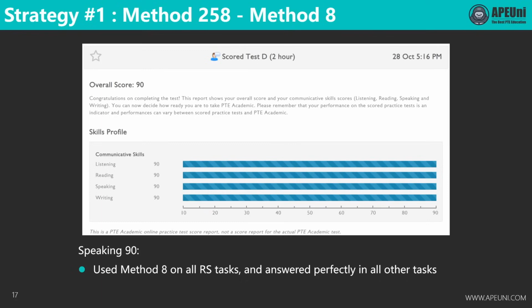In this experiment of the official mock test D 2-hour version, we used method 8 on all RS tasks and answered perfectly in all other speaking tasks, and we got 90 in speaking. You don't need to care about the reading, listening, and writing scores here. We've completed other non-speaking tasks too in this experiment, but they won't affect the speaking score. This further proves that answering 80% of the content is sufficient to get a full mark in speaking. Don't go after 100%. It's not necessary. It's more important to ensure a good performance in fluency and pronunciation.